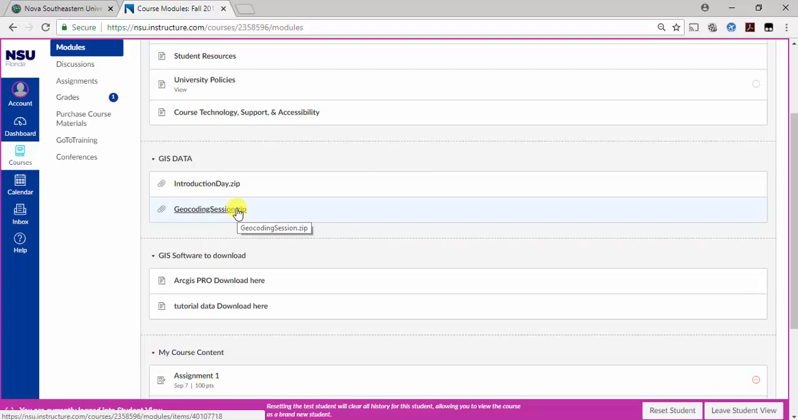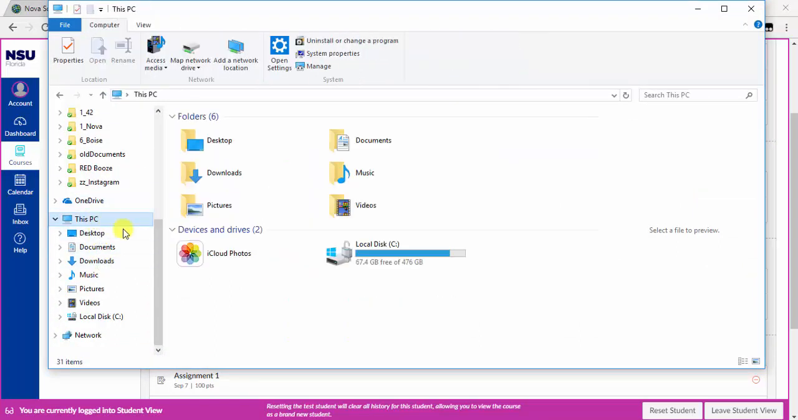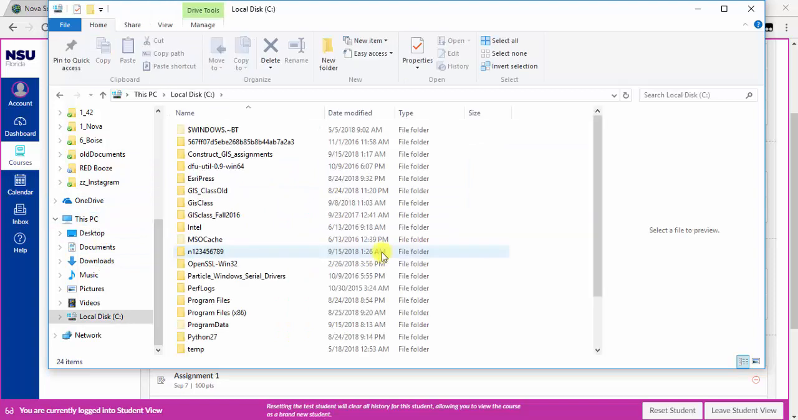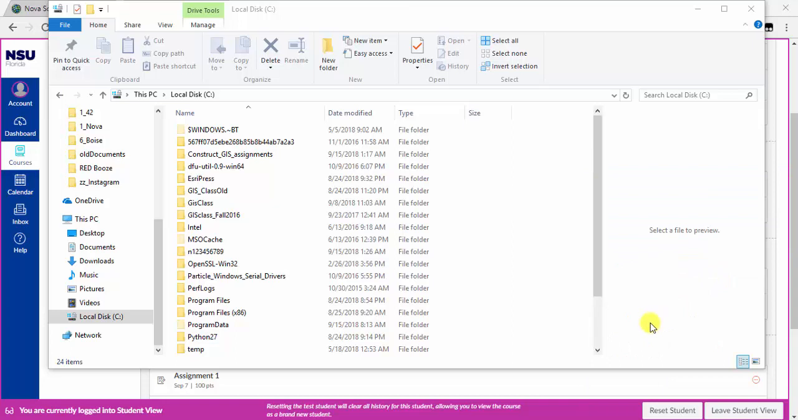All right? So what I'm going to do is open up my Windows File Explorer. There's a ton of stuff you don't have to worry about. I'm going to my local C drive. And I need to switch off Dropbox. All right. I'm going to create a new folder in my File Explorer for my C drive.